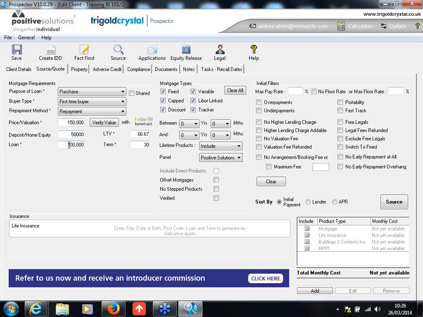Valuation 150, deposit 50, loan 100,000. This is already pre-filled, but what you could do on a search is just put 150 in there, put your loan to value in there, or even put your deposit in there, and the rest of it is pre-filled for you. And that's the term.